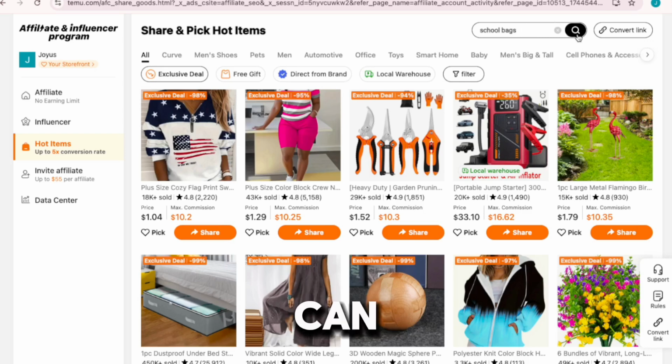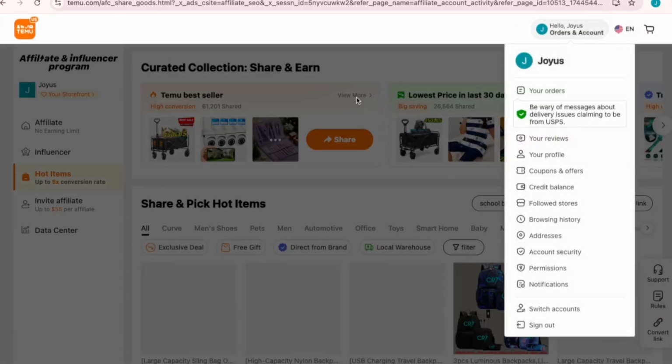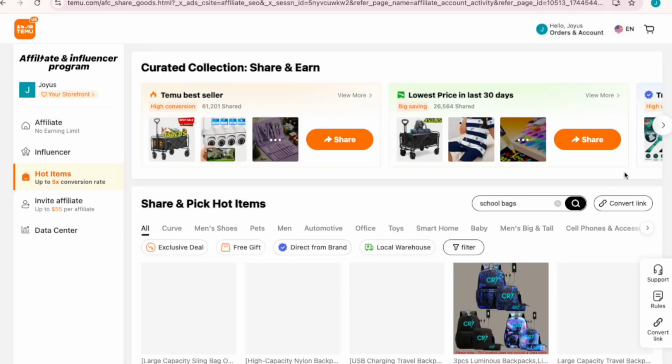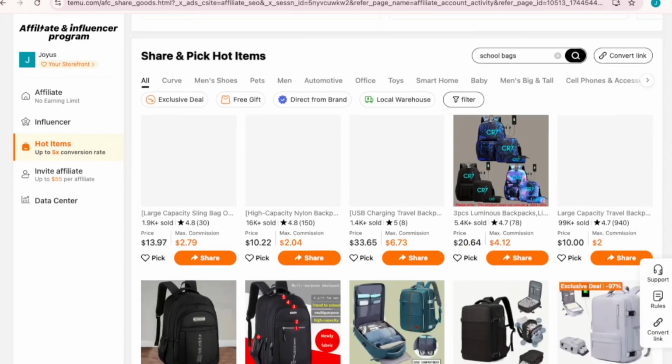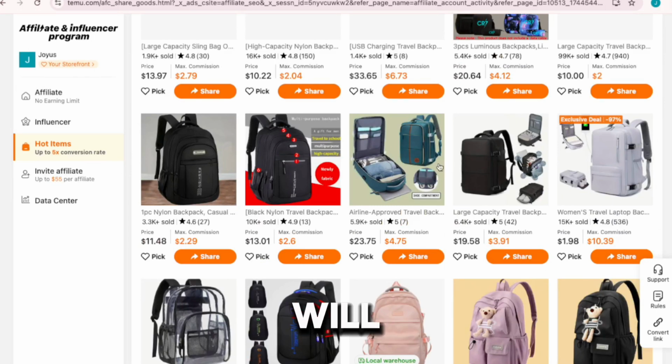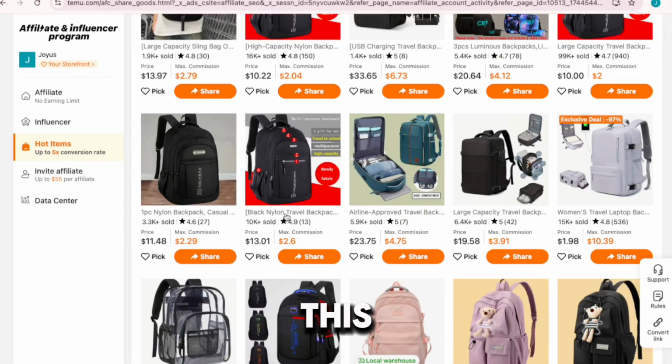Let's see, you can go to school bags, and then you see there are so many, and they will tell you the commission to use this. There are ways to also promote this. You can actually use AI to promote this.